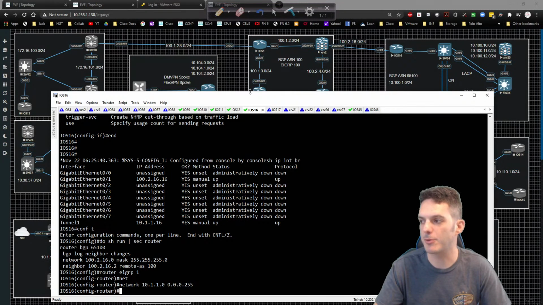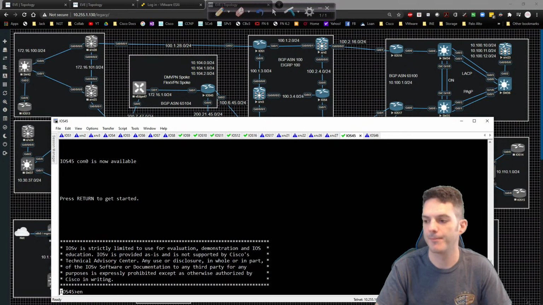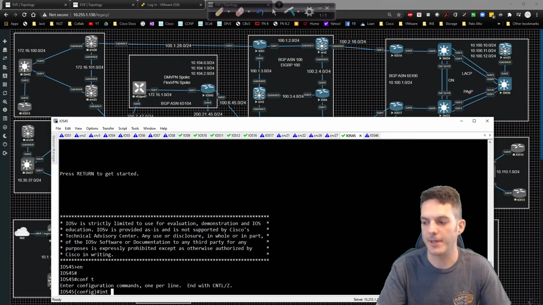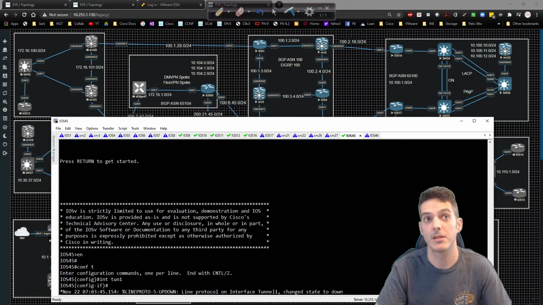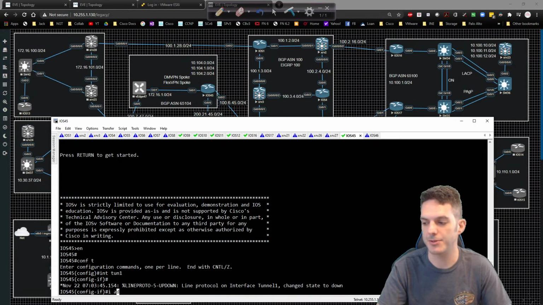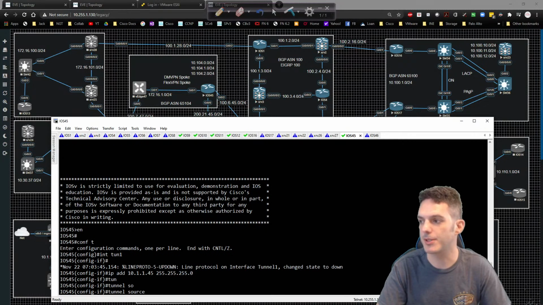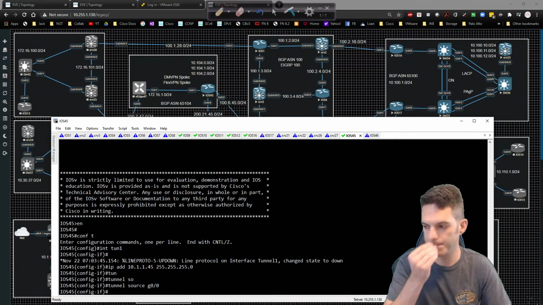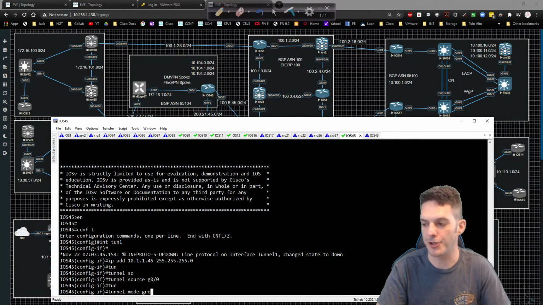Now I need to jump over to router 45. Router 45 is going to be our spoke. I'm going to go to global config, interface tunnel 1, and the tunnel interface number it's been given is irrelevant. I'm going to type in IP address, here is going to be 10.1.1.45/24. And I'm going to type in the tunnel source is going to be gig0/0. And then the tunnel mode will be GRE multipoint.